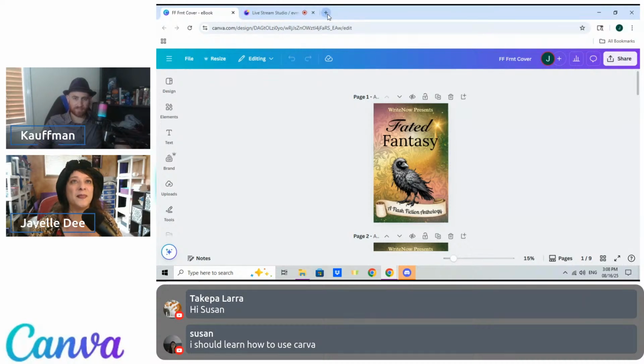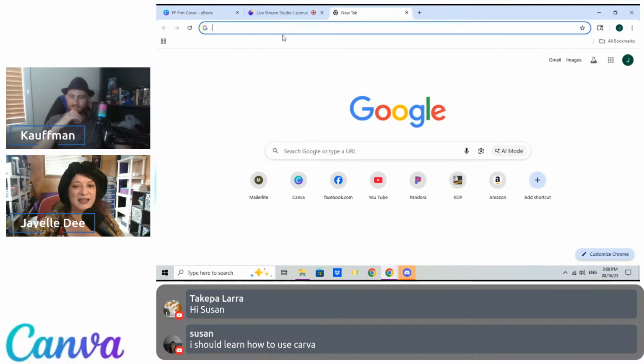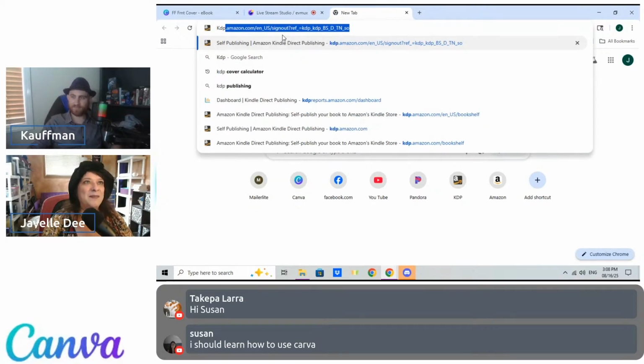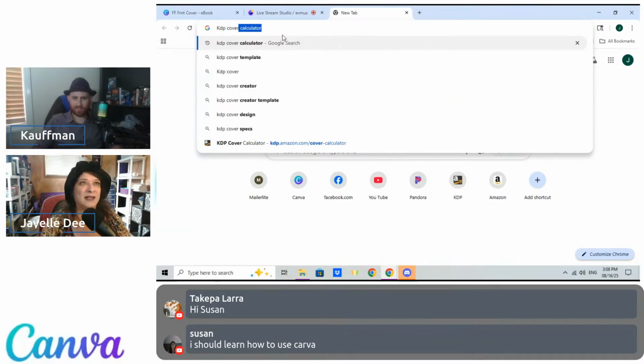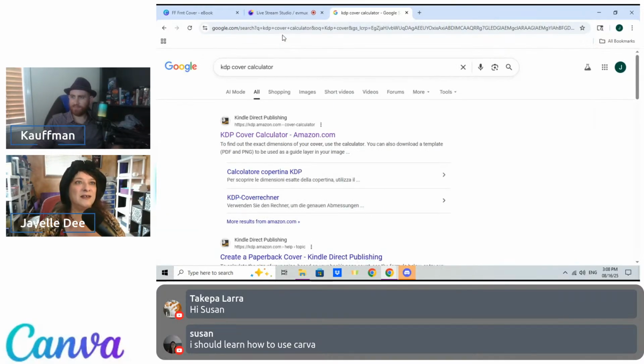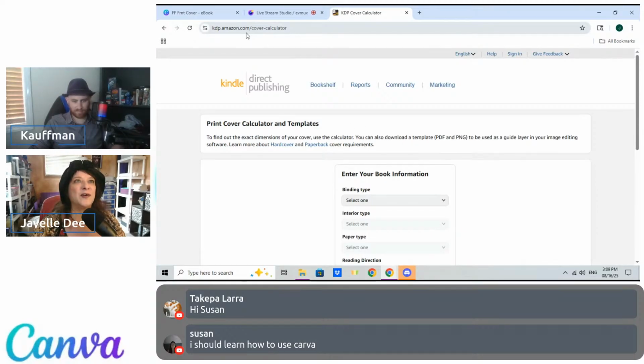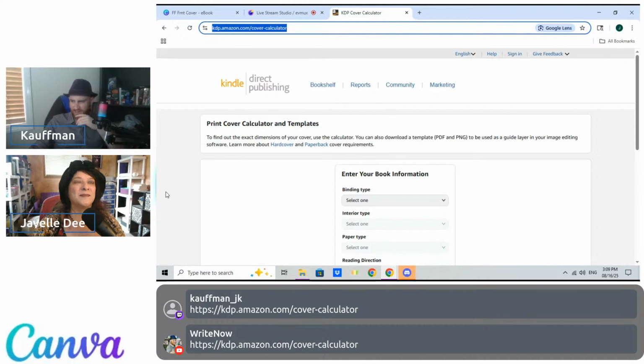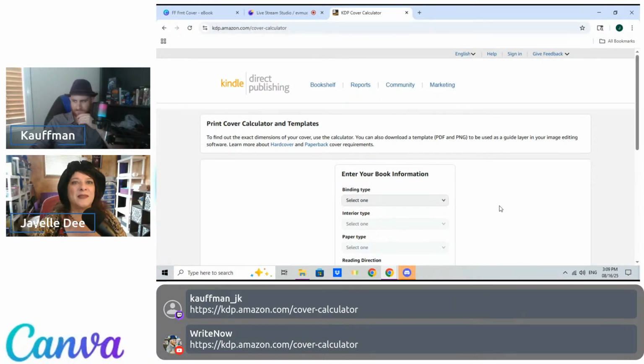Okay, so everybody write this down, or Kauffman, if you want to put this in the chat, this will save your ass. So KDP, what you can do is type in your search KDP cover calculator. Hit enter, and it brings you here. It's kdp.amazon.com/cover-calculator. This is your link. I just dropped it in the chat. Perfect. Now here it is.